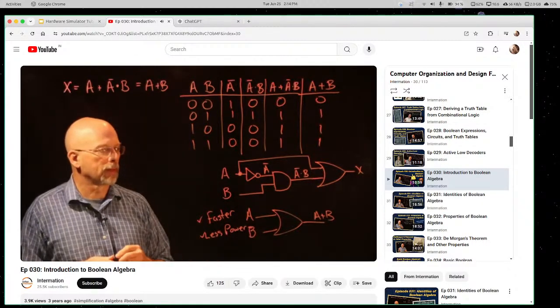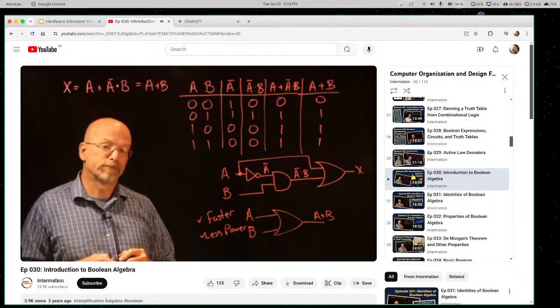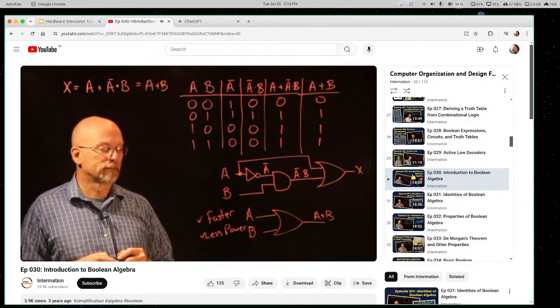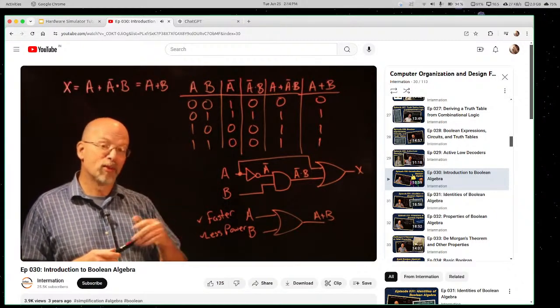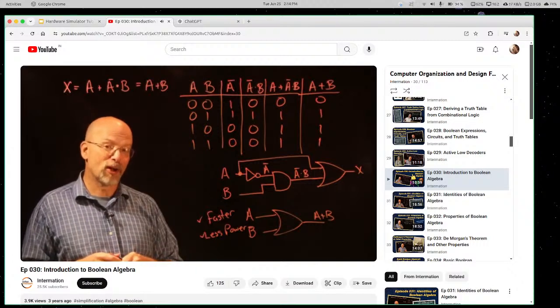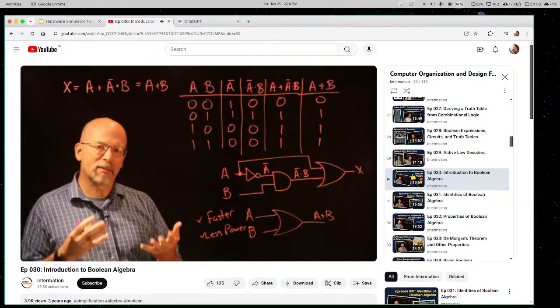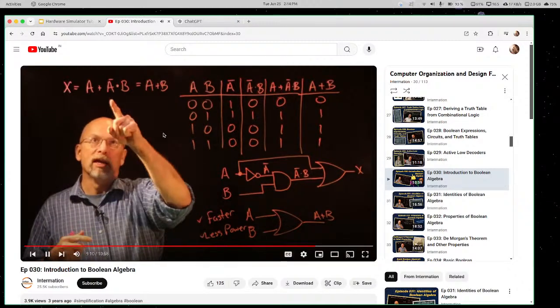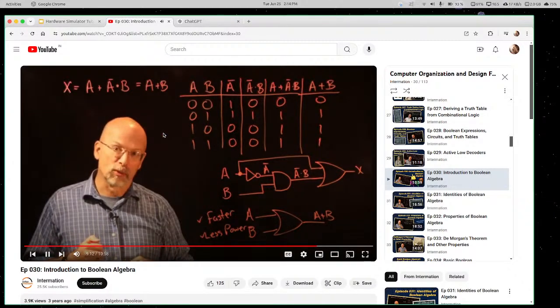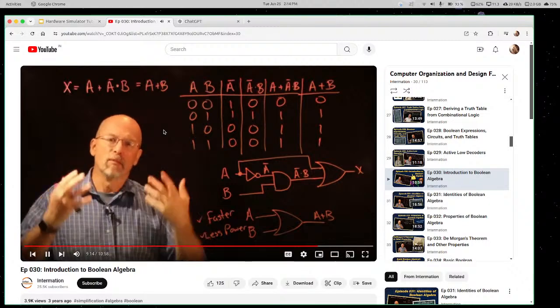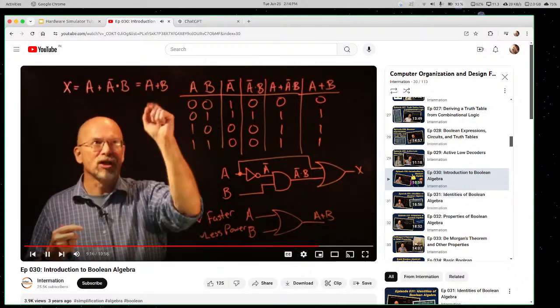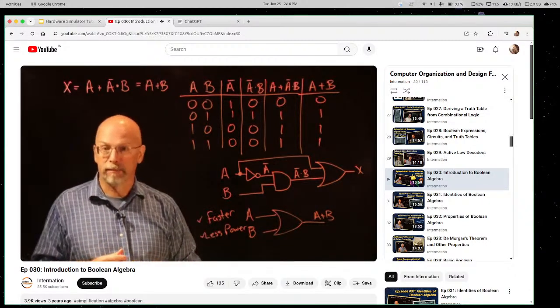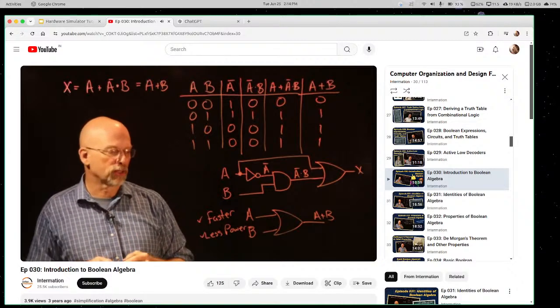All right, what about the next one? So it's faster, it's less power. And by the way, this also translates to our code. If you had done a conditional statement, an if statement that said if A is equal to 1, or if A is not equal to 1 and B is equal to 1, that would have taken more time to process than just is A a 1 or is B a 1. Your code is actually going to run faster too.